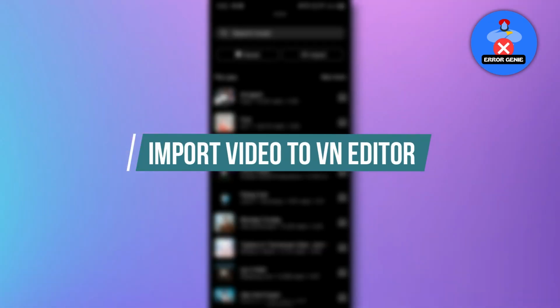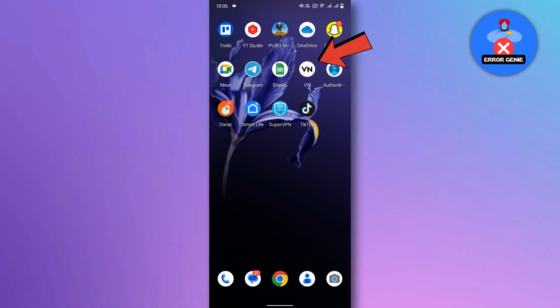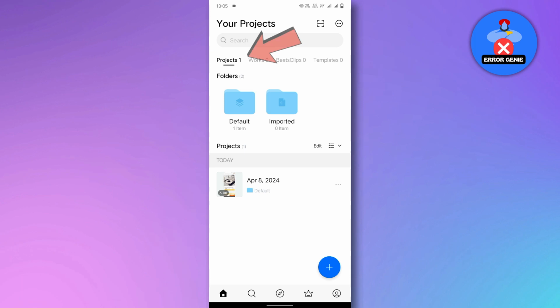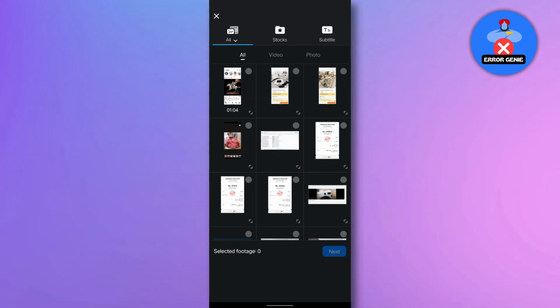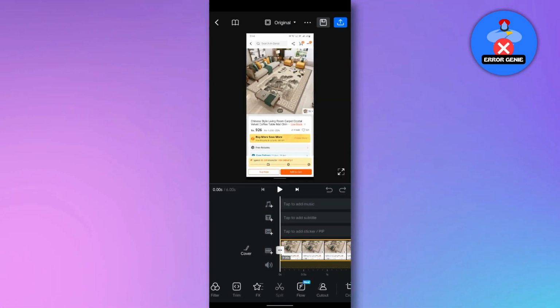Step 5. Import video to VN Editor. Open the VN Video Editor app again and click on Projects. Then, tap on the plus icon at the bottom right corner to start a new project. Select the recorded video to which you want to add the Instagram music.